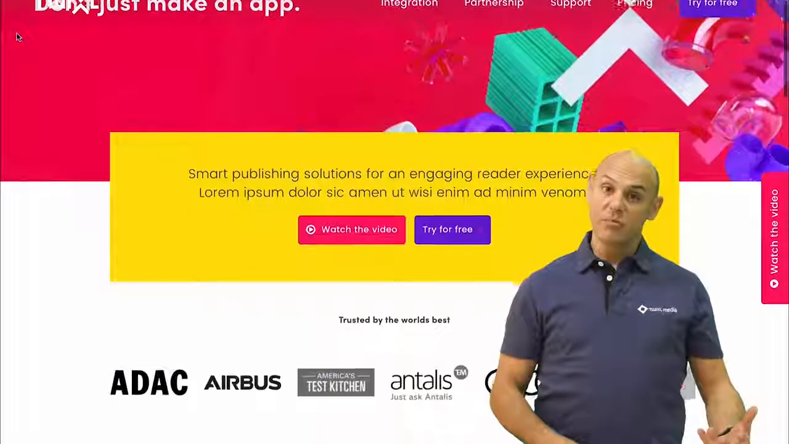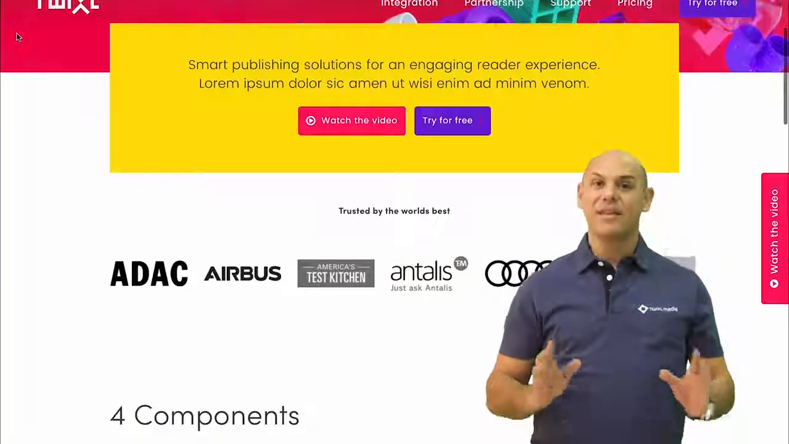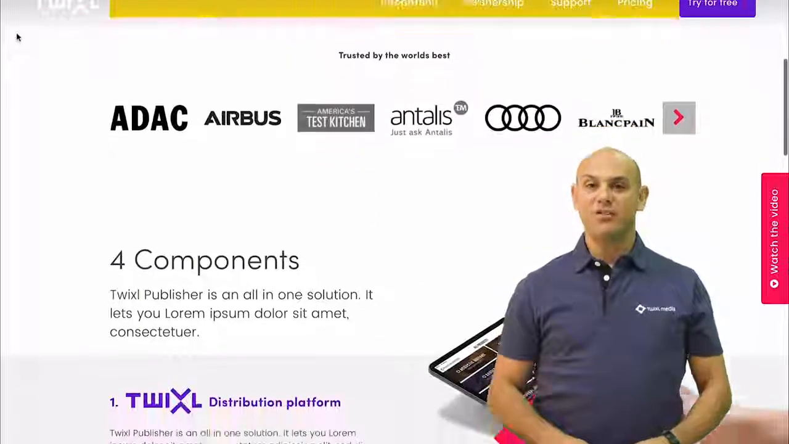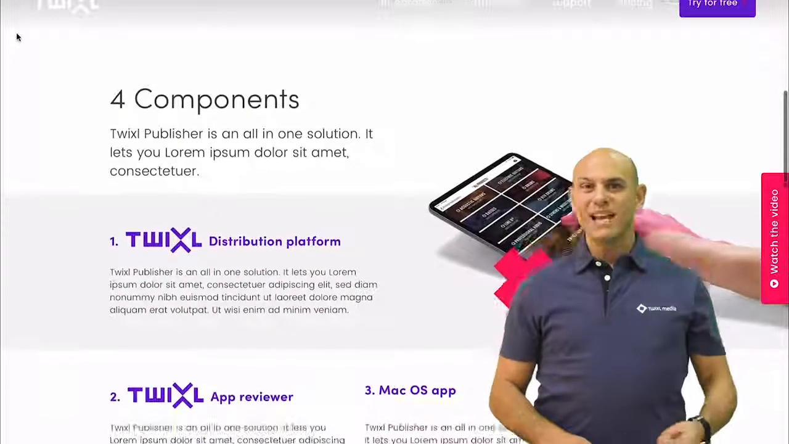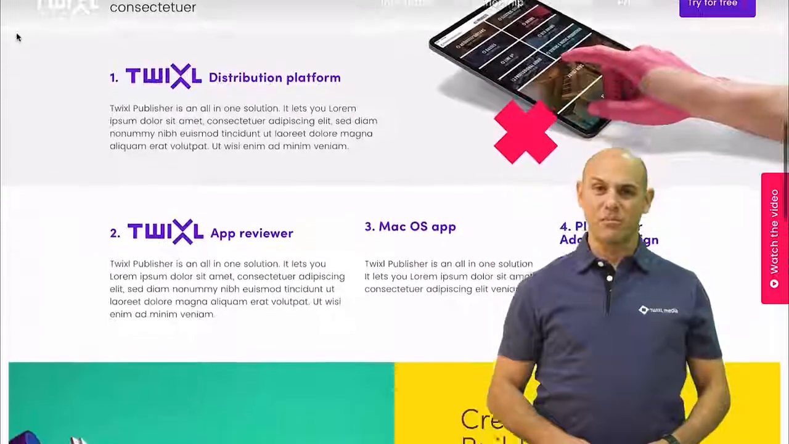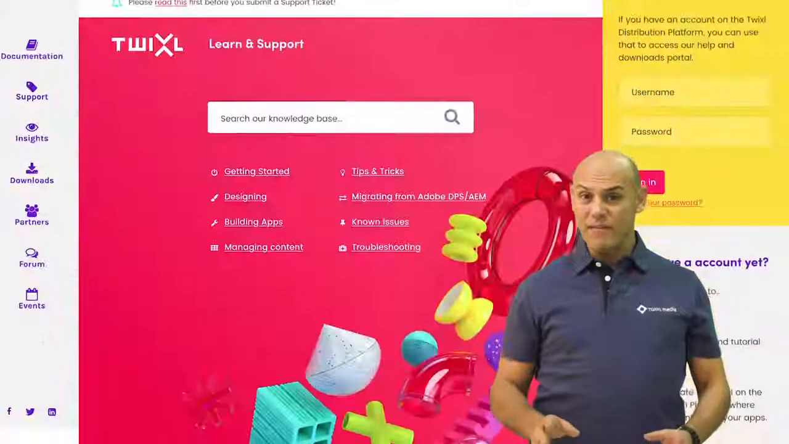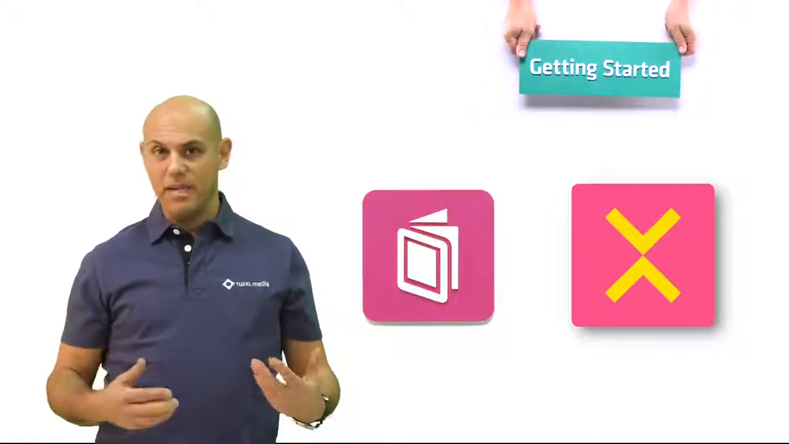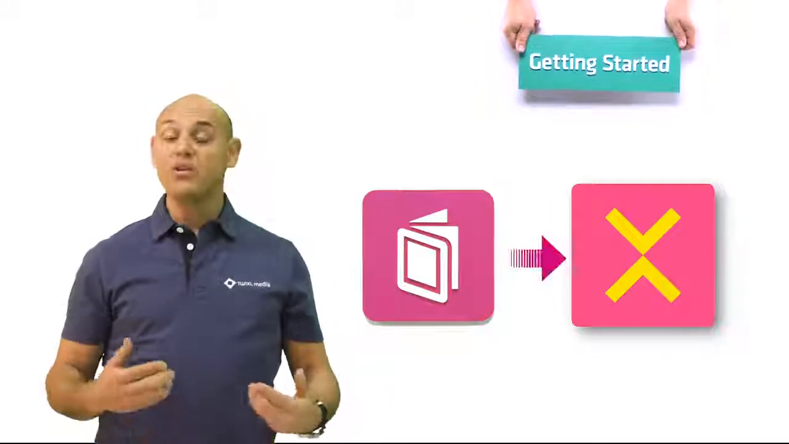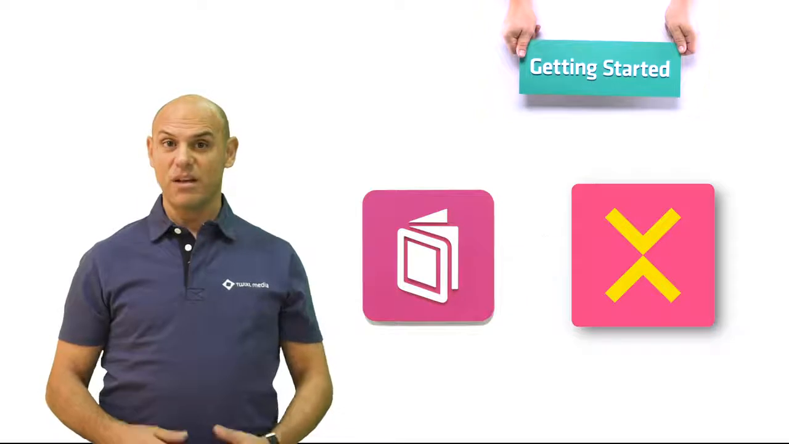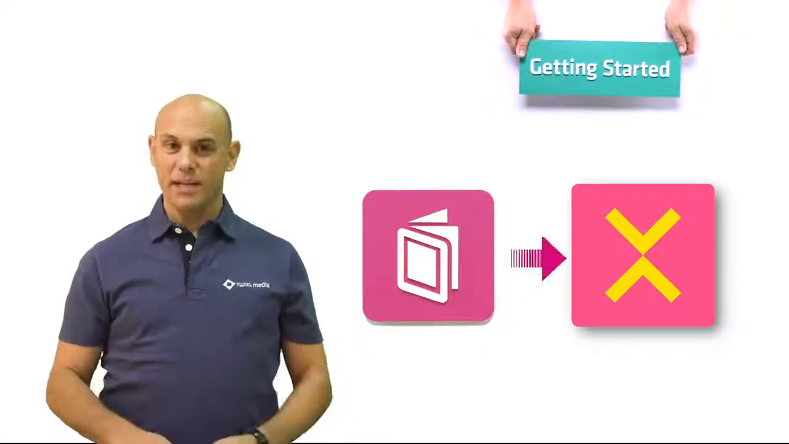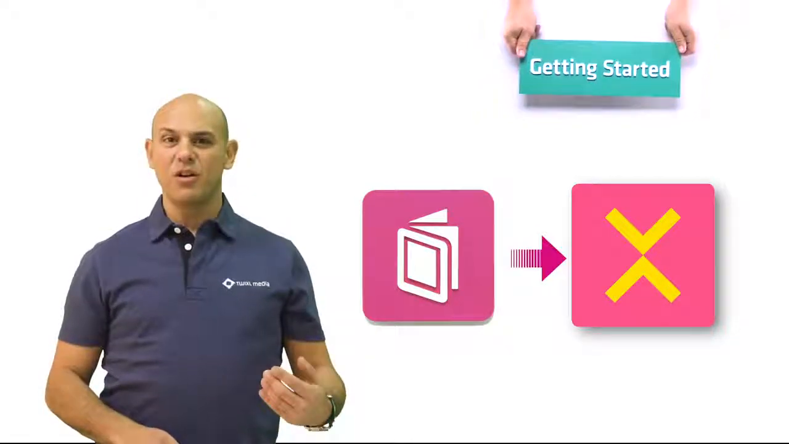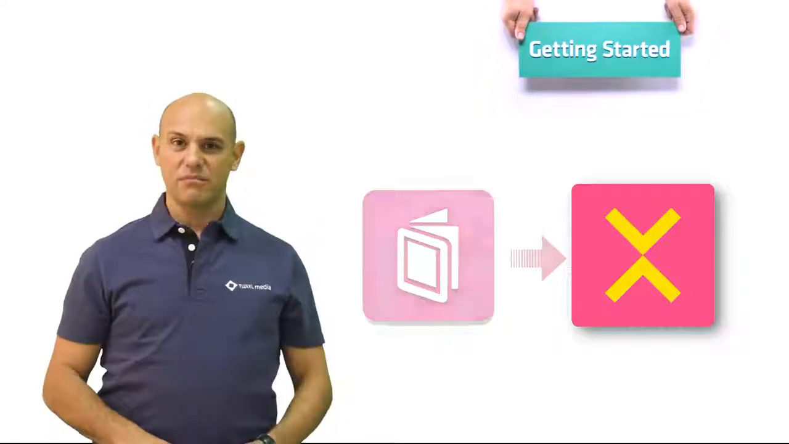Or do you prefer to be in control right from the start? Then go for it with our 30-day trial and get started with a test app on our Twixl distribution platform. You'll also have access to our learning and support site. Oh, one more thing. Are you working with another solution like Adobe DPS or AEM, and would you like to migrate to Twixl? You can do that quite easily. We'll be glad to provide you with step-by-step instructions.